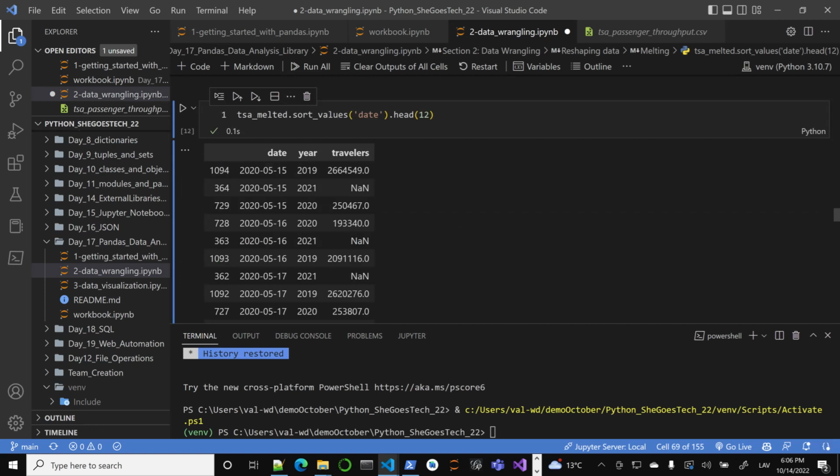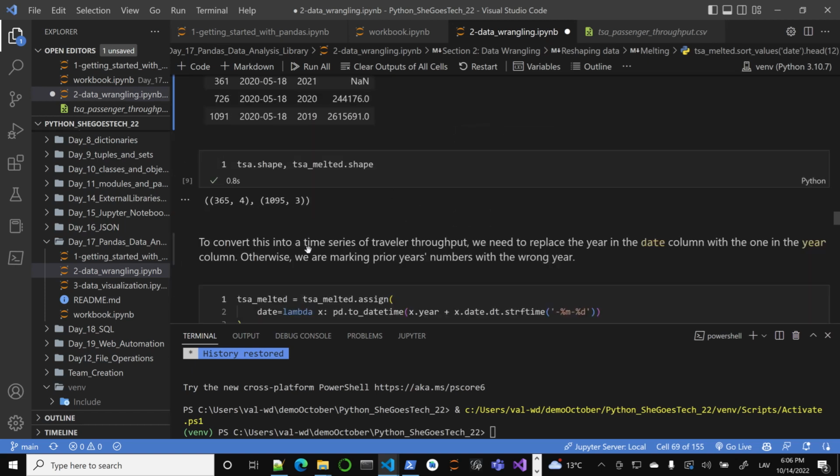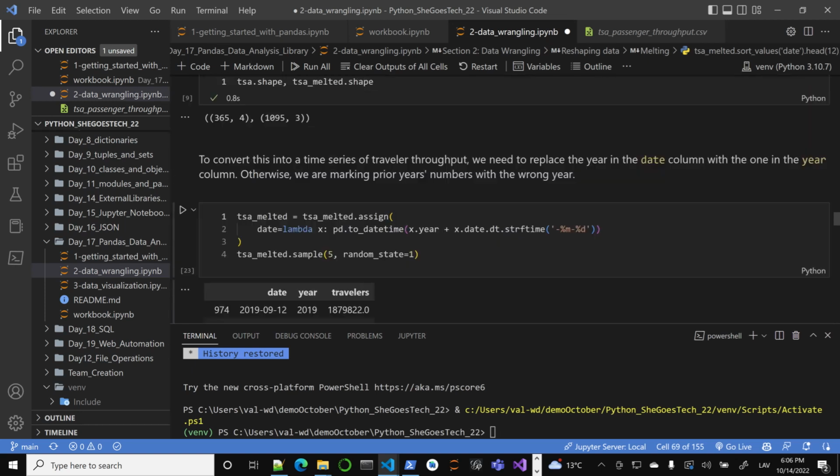If you compare it, each date has 3 entries now for using the year. So that's unmelted. Then we are going to convert this into a time series. We want to reshape it, so melt on, and replace the year with the one in the year column.